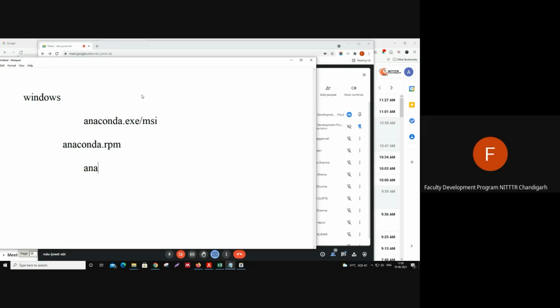Ubuntu, it will be Anaconda.deb. Now the question arises, if I'm using Kali Linux, or a different distribution or operating system, how can I install the software, or MATLAB.rpm or MATLAB.deb? So what they do, they make a shell program there, MATLAB.sh or Anaconda.sh.